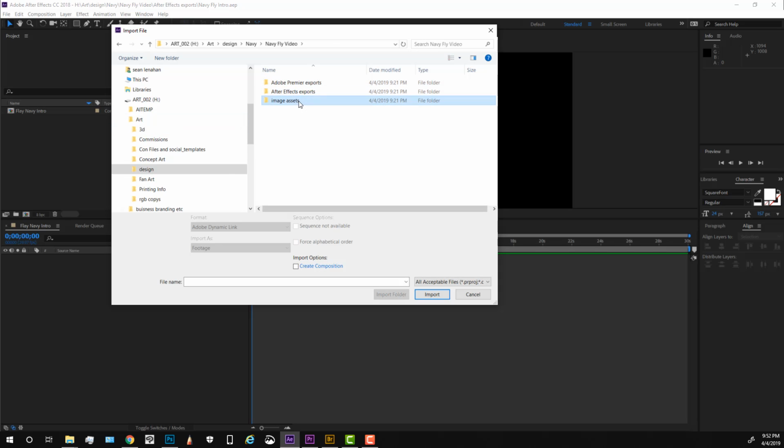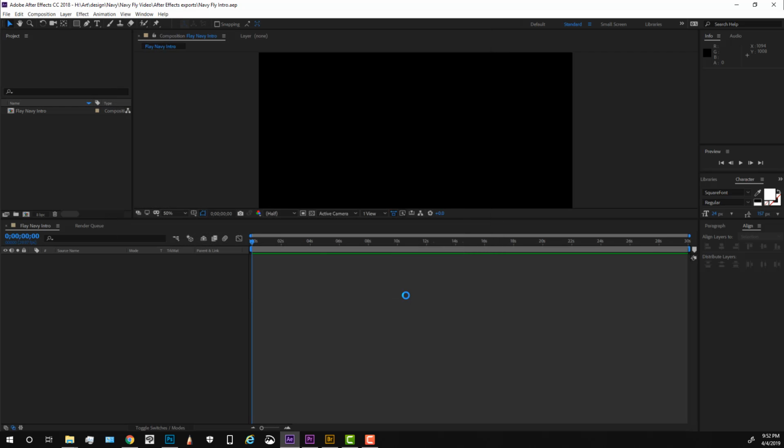Go in here, we'll go to Design, go to Navy Flight Video. All right, so here we go. We're going to go into Image Assets. We're going to go find what we want to bring in. So I got this Navy emblem that's blue. I'm going to bring that one in first, right?